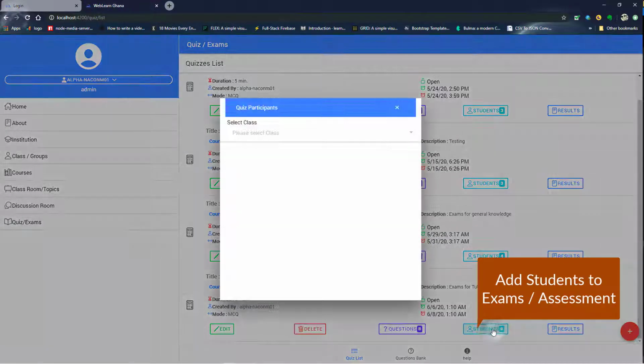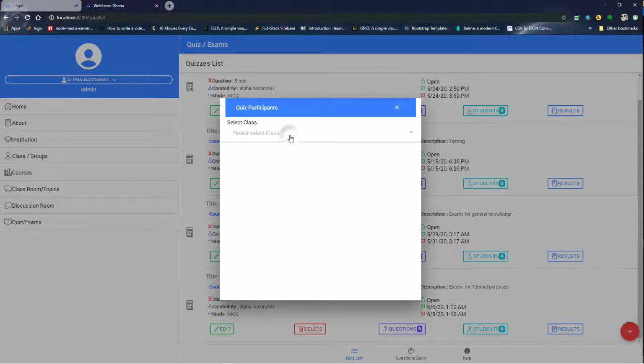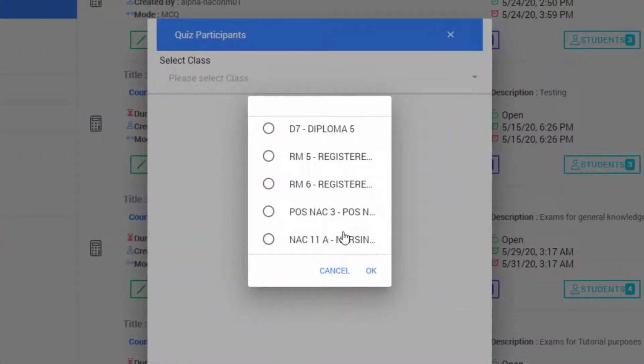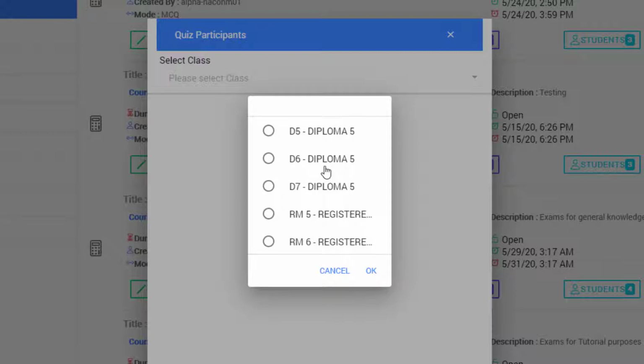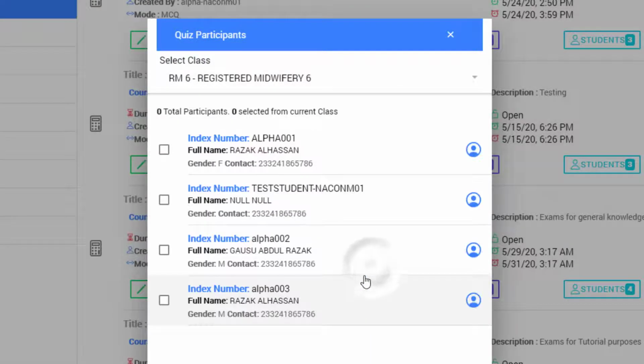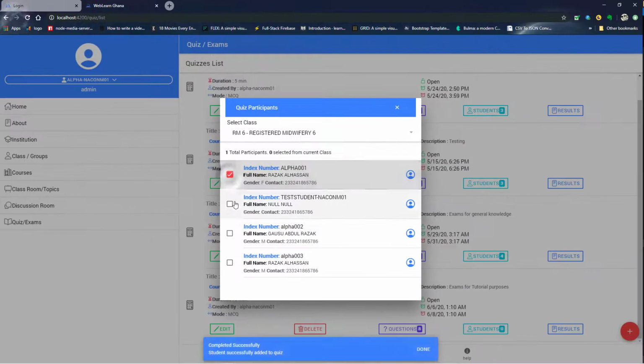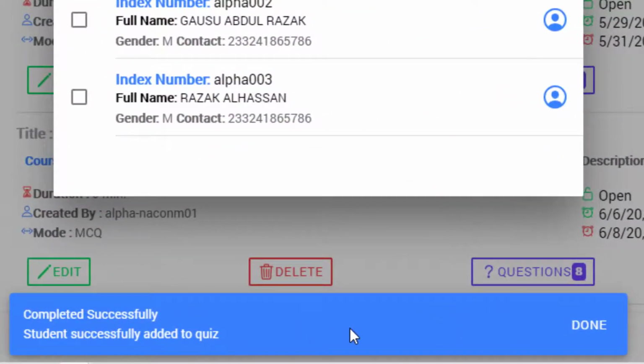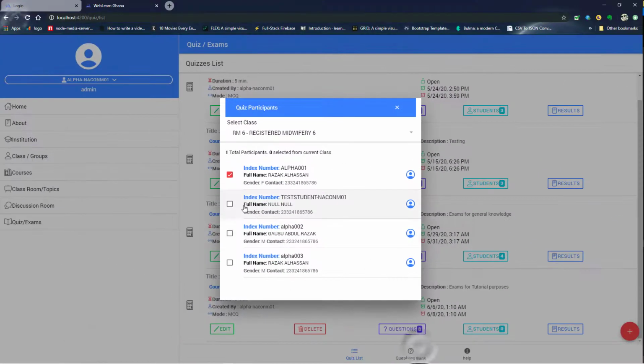Let's see how we can add a student to the assessment. Just click on the student button, select a class, and then start checking the students that you want to include in the assessment. From this class, I only have about 4 students. So I only check the student, and then the student is automatically added to the quiz, so that the students will be able to participate in that quiz.